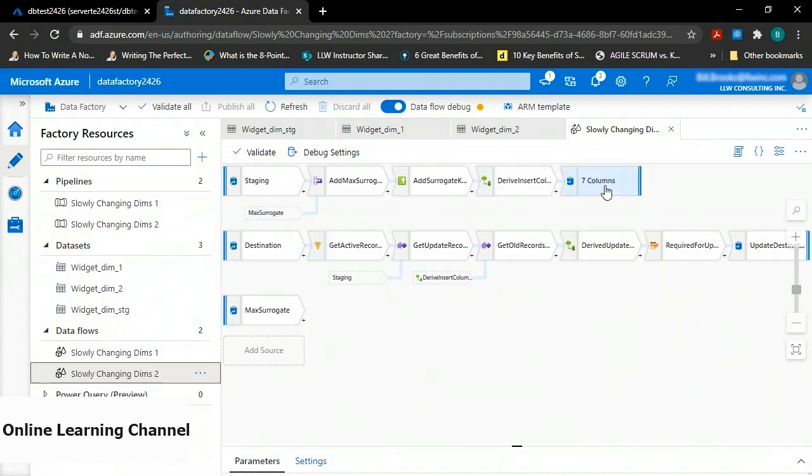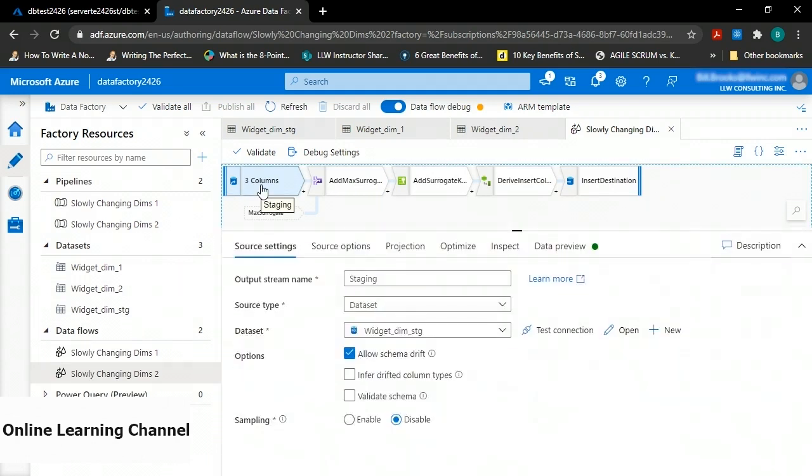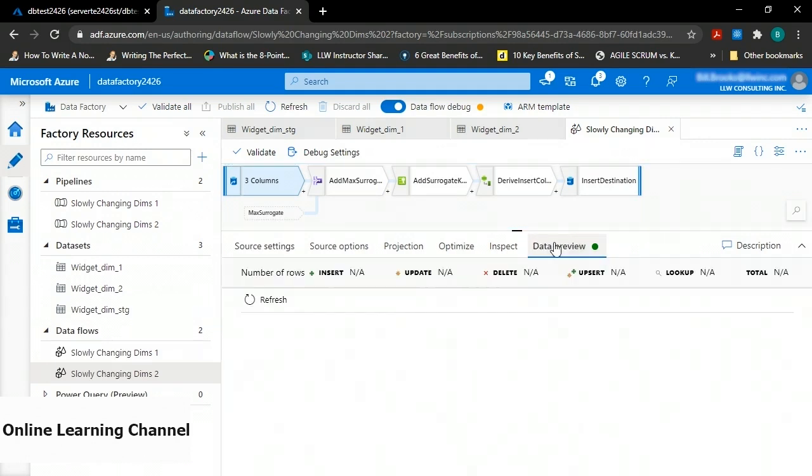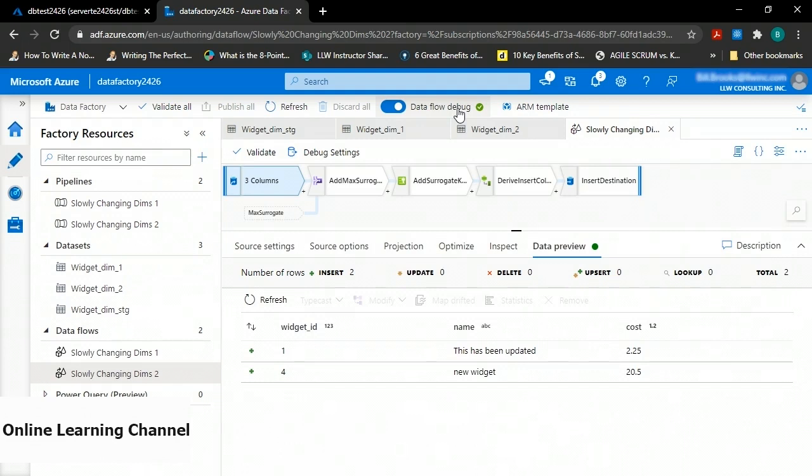We'll start with the insert destination. This is the insert row at the top here, from left to right. First of all, it gets the data from the staging table. If I click on this first block here, you see under source settings, the data set is the staging table. And if I go to data preview and hit refresh, I can see the data that it's bringing in. While that's happening, by the way, up at the top bar here, you should have data flow debug turned on, because that will allow you to use these debug tools such as data preview.